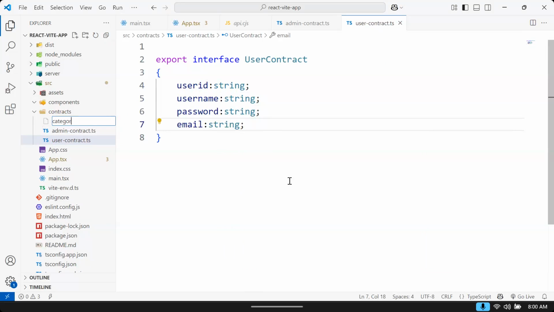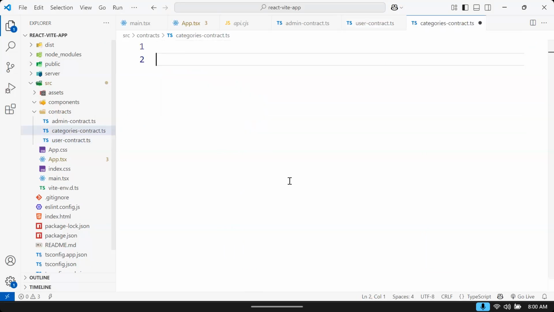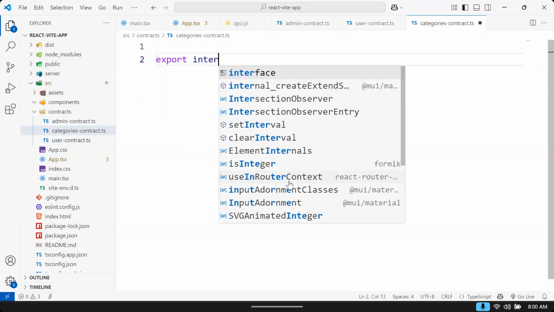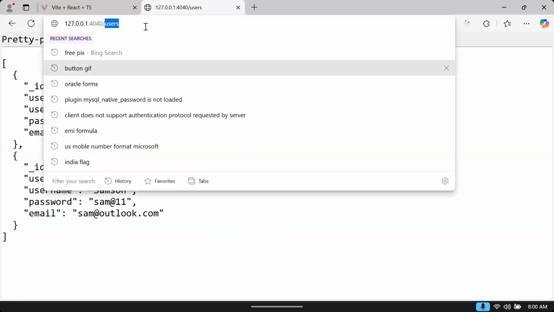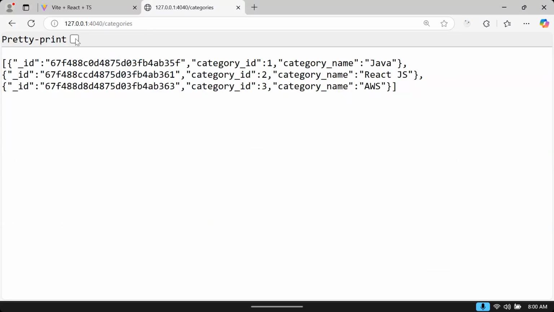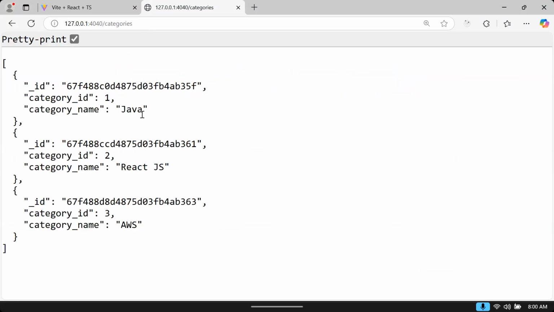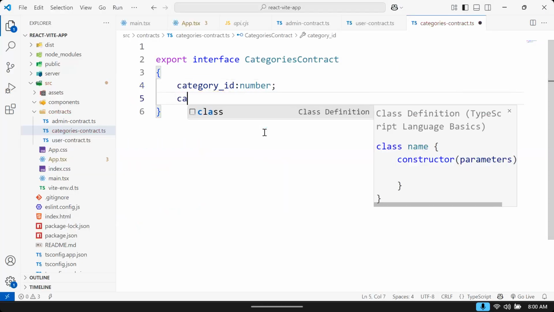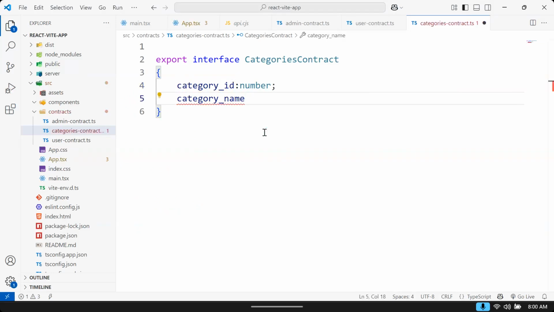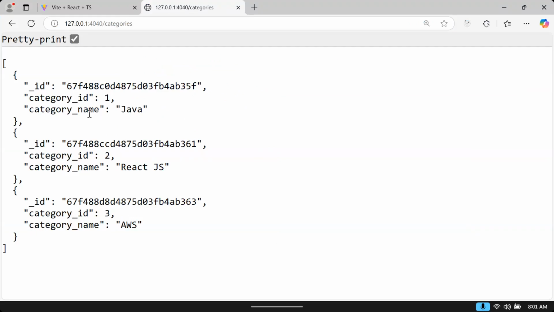One more, categories contract. Categories contract dot ts. Export interface categories contract. In this, we have categories. Every category has category ID and category name. So it is category underscore ID. It is number type. Category underscore name, that is string type. Okay.